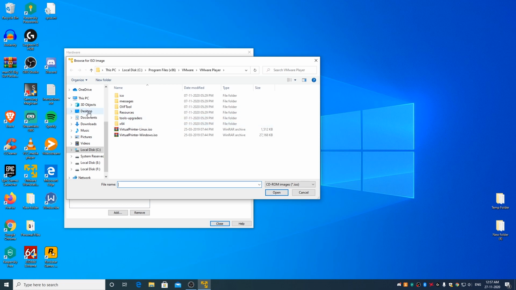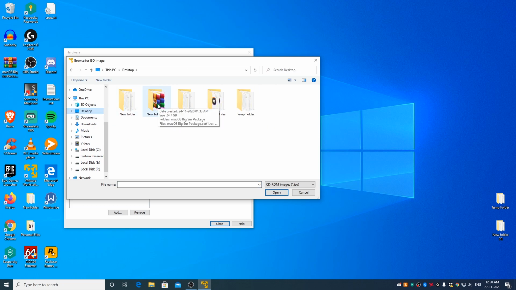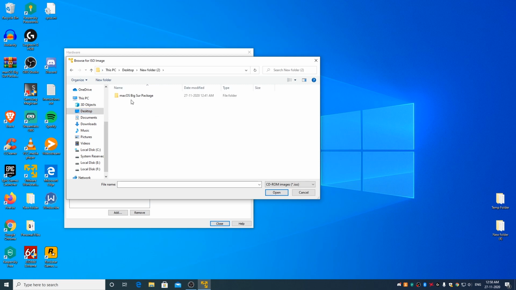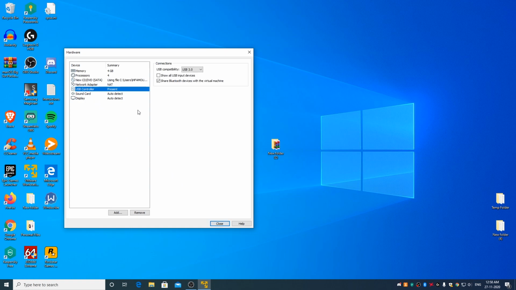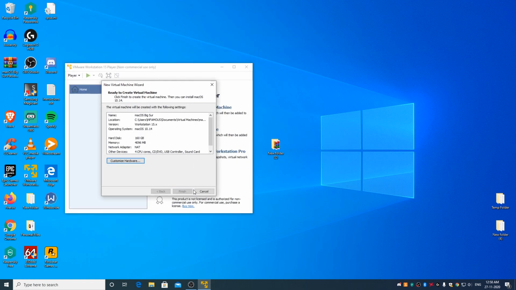Go to the desktop, new folder where the macOS Big Sur package is there. Select macOS Big Sur 11.0.1.iso file. Click on Open. Go to USB controller. Change the USB compatibility to USB 2.0 and select Show all USB input devices. Click on Close. Click on Finish.